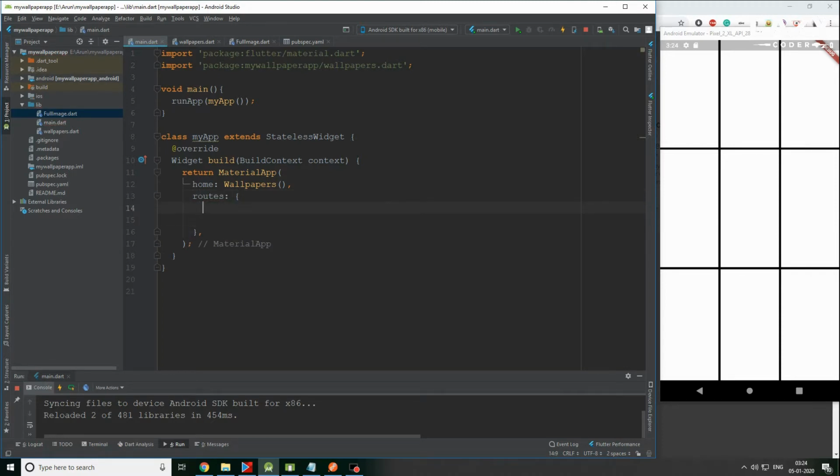What routes we need is, in an actual app, first of all we call the splash screen, then the home, and then the other screens based on the user action. Here we are just directly going to the wallpapers and then the full image. So currently we are just going for the full image. I want to create the path.